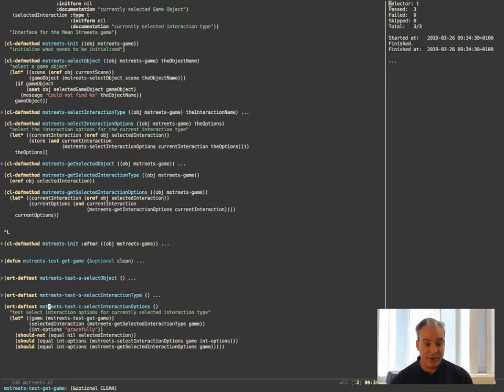Double check the test. What am I doing? I get my game object and I get the currently selected interaction. I just create a local string to make sure that I have something to put in. I could put in the string literal everywhere, but I'm lazy, so I'm putting it into a variable instead.